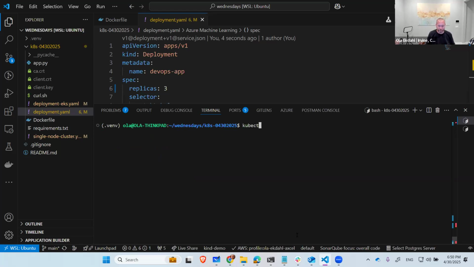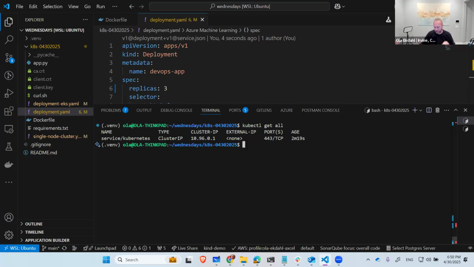So now, if I were to go ahead and use kube control, and check to see what's deployed, we're going to have this one thing called a service. Ignore that for right now. Essentially there's nothing deployed. You just saw me create the cluster. There's nothing created yet, right?